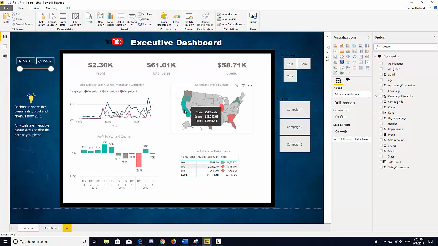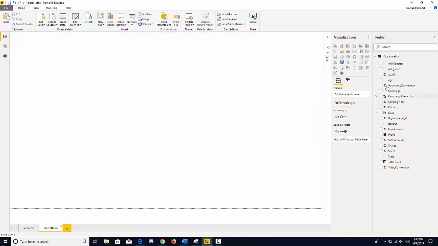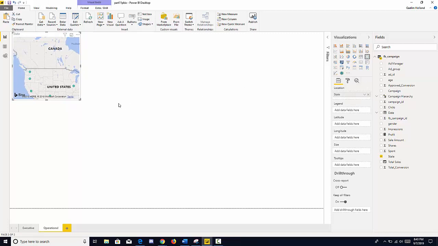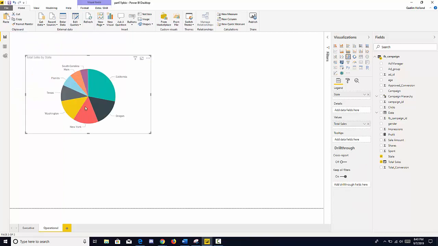So let's talk about states. Maybe you want more detail on states. So you can just simply go over and let's create a very simple dashboard. We know we can create something amazing, but let's just do something very easily. So we're going to click state, and we're not going to use the map because we know we already have that. So click state, and I'm going to use total sales, and I'm going to turn that into a pie chart.